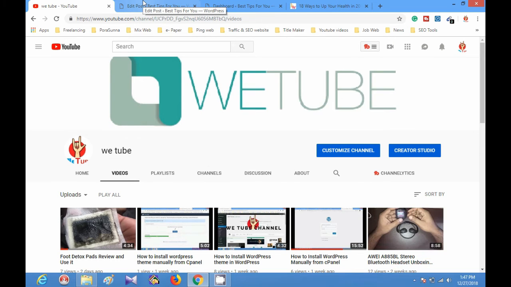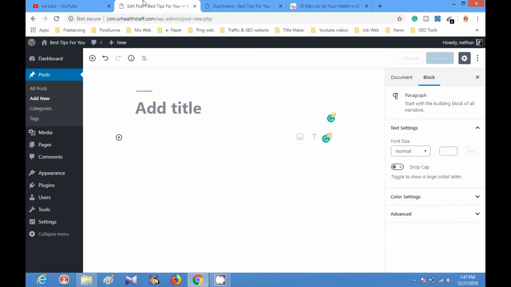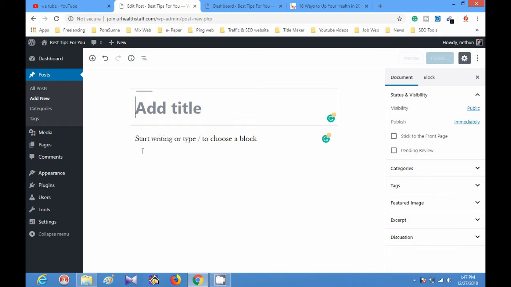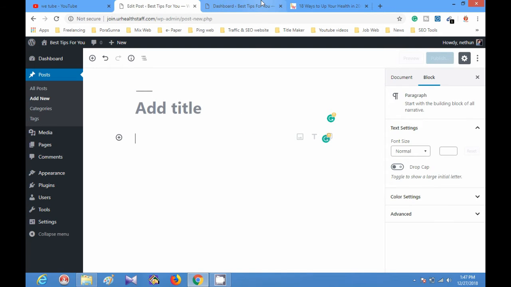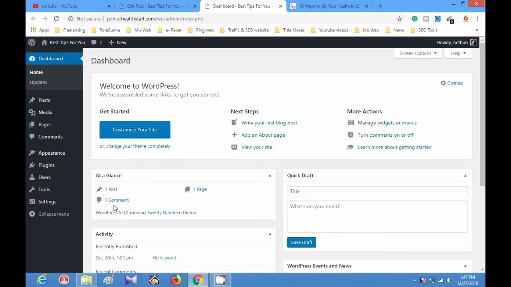So guys, today I'd like to show you one plugin which is nothing but Classic Editor. This plugin is mainly used to change your posting style. Here you can see this is my default posting style now. I'm using WordPress 5.0.2. Here you can see WordPress 5.0.2 running.